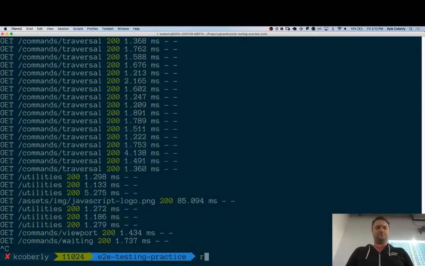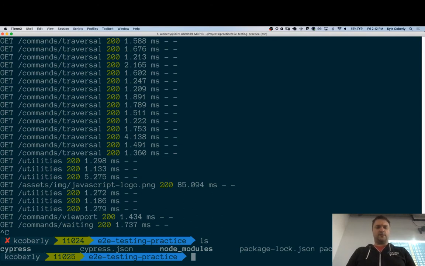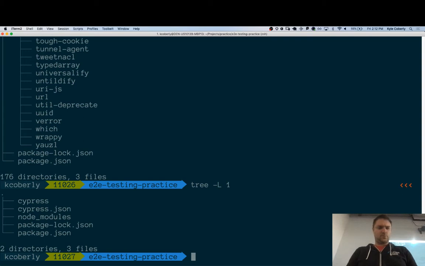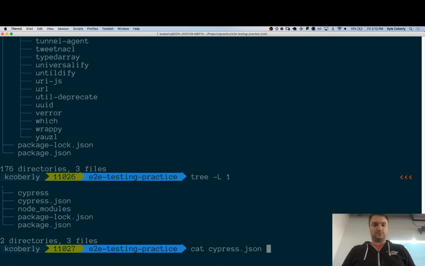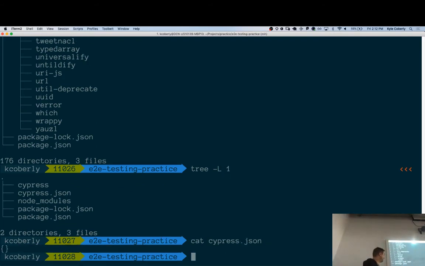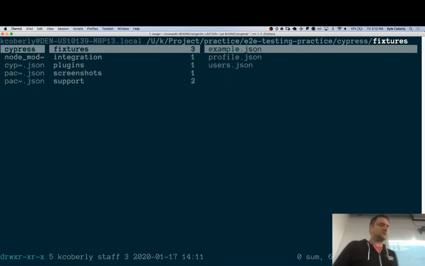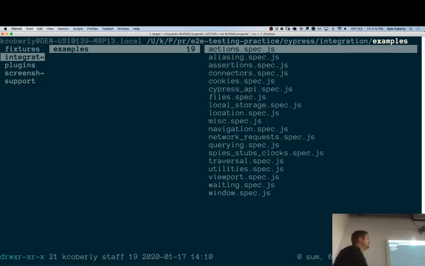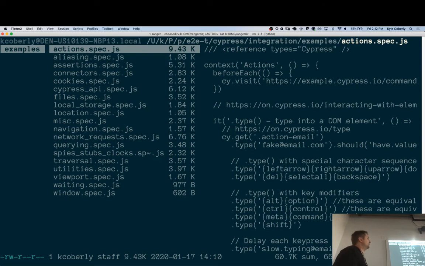So now if we take a look at what I have now, this node module folder, that's the stuff from my npm init. I have this Cypress JSON file, which I believe is just an empty object. And I have this Cypress folder here that has all the Cypress stuff in it. We'll see fixtures and plugins and screenshots and support, which you generally don't need to do anything with. Integration and examples and these spec files, that's more where our magic is.